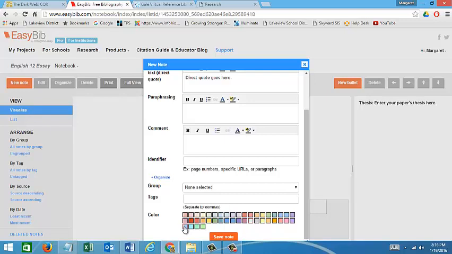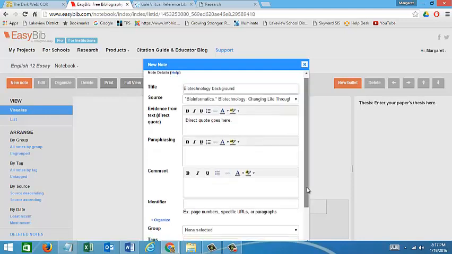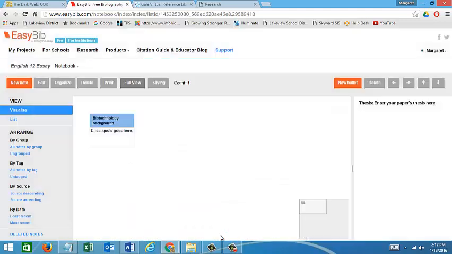I'll have my first biotechnology note card in a blue color. That's ready to go, and I do give it a title, and I will call this biotechnology background. And for now, that'll work. I click Save My Note. I have my first note card. Slowly but surely, my note cards are accumulating.